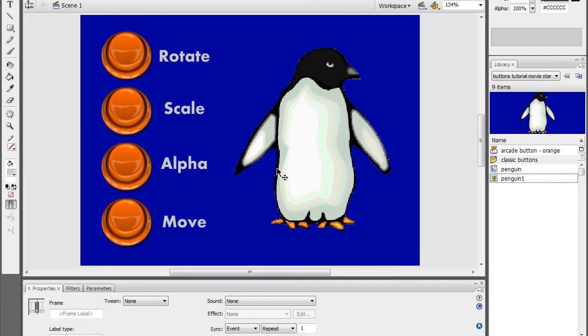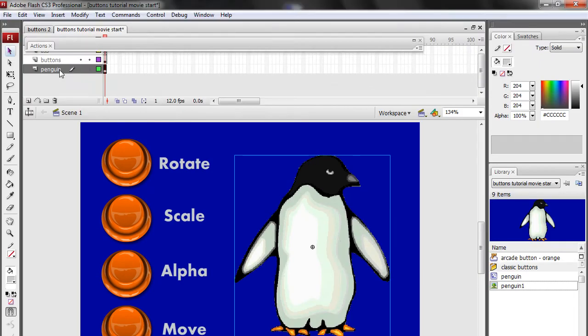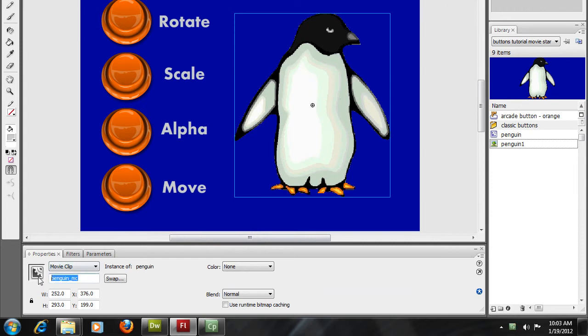Okay, welcome back everybody. Today we're going to do a little program where we take 4 buttons and change properties of a movie clip. You can see on my stage right now I have a movie clip. It's added to the penguin layer, and this particular movie clip is called Penguin MC. Again, MC is for movie clip.